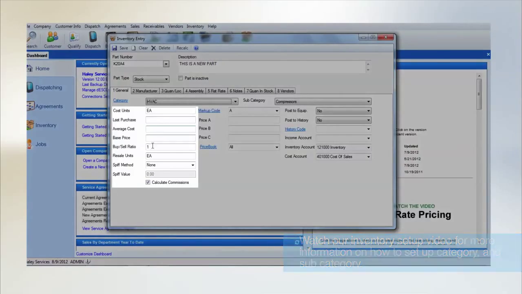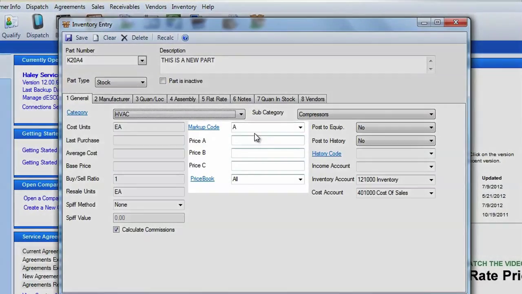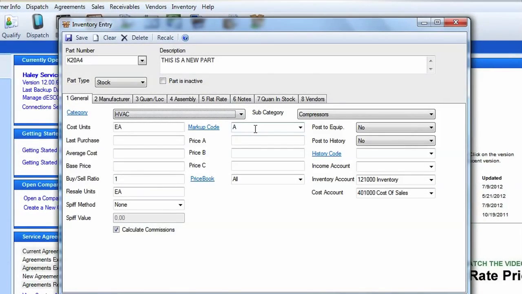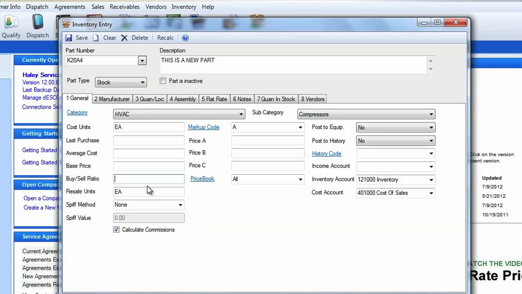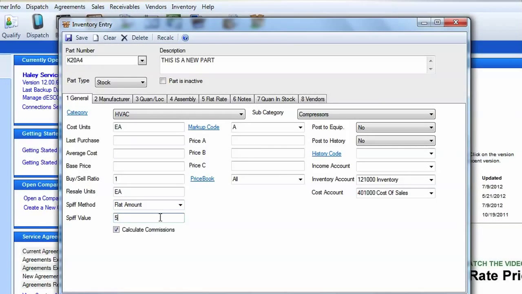The fields on the left side of the screen are for tracking your costs. These control costs, and vicariously your pricing, of your items. These fields are covered in detail in a later lesson. On this side, you will also see the buy-sell ratio feature, which allows you to divide your costs by the amount of quantity you received. You'll also see the spiffs feature, which allows you to reward your technicians monetarily for items that they have sold.